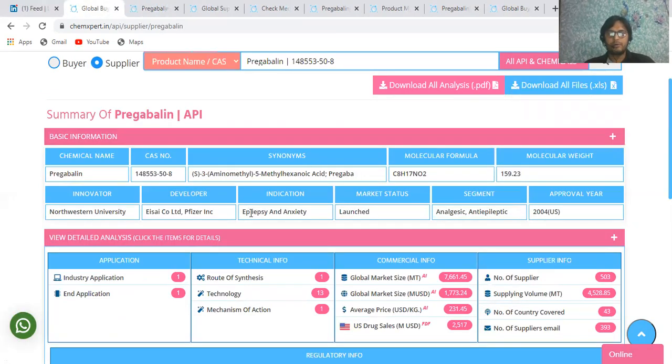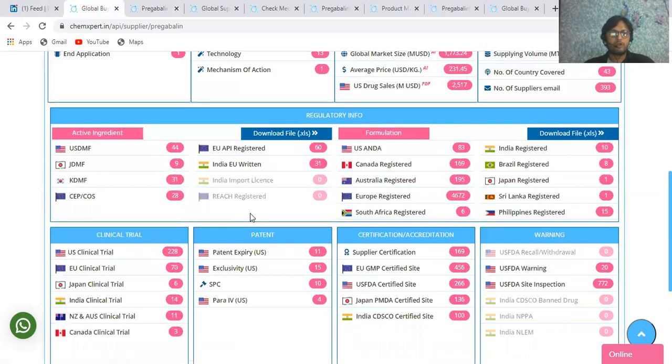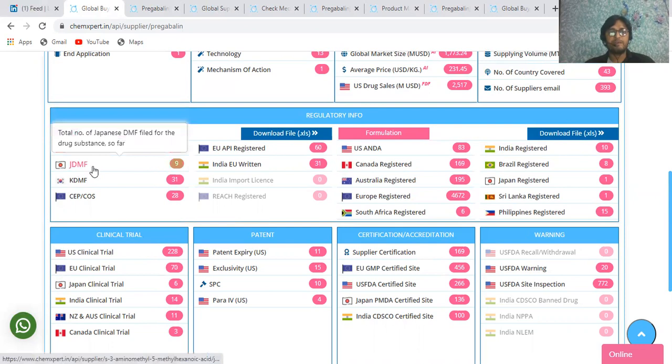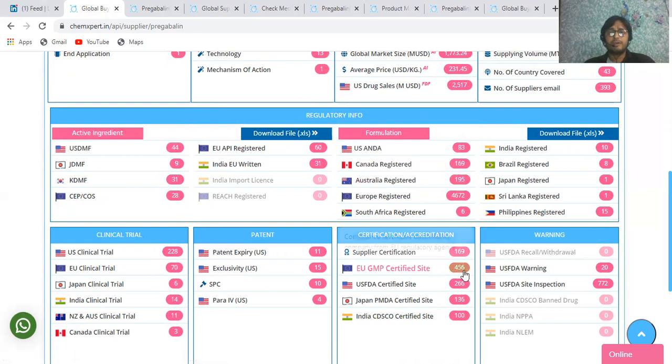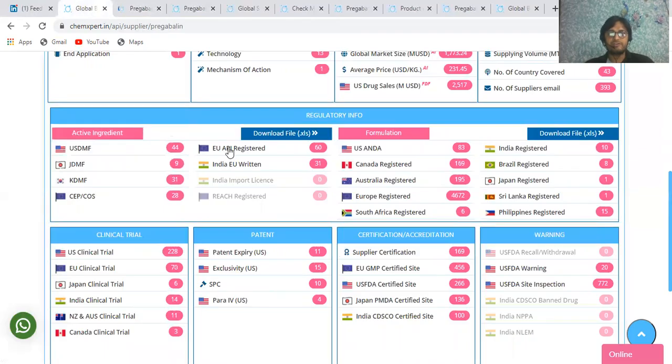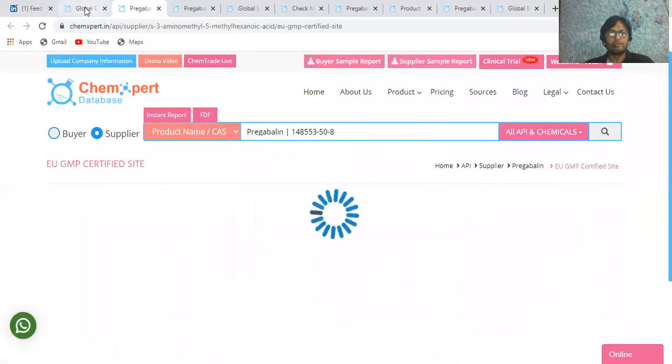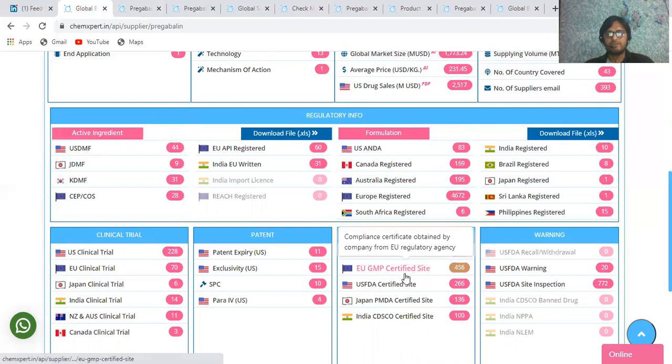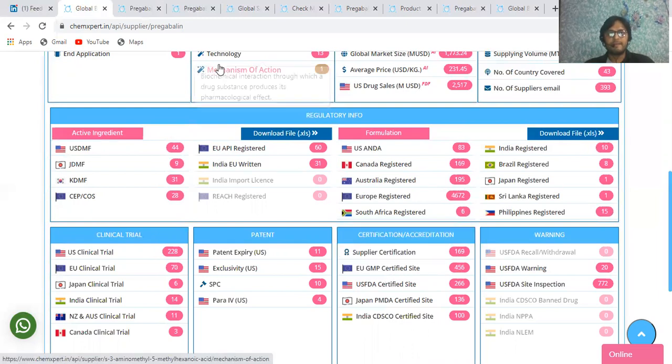Then we get the regulatory information, like how many of the manufacturers are there who have the USDMF certification, how many have JDMF certification, KDMF certification, and other certifications. Then you get the certification information, like how many of the pregabalin manufacturers are there who have the EU GMP certified sites, or USFDA certified site, or Japanese PMDA certified sites, or Indian CDSCO certified sites. So you can see the numbers here. There are 456 EU GMP certified sites listed for pregabalin across the globe.